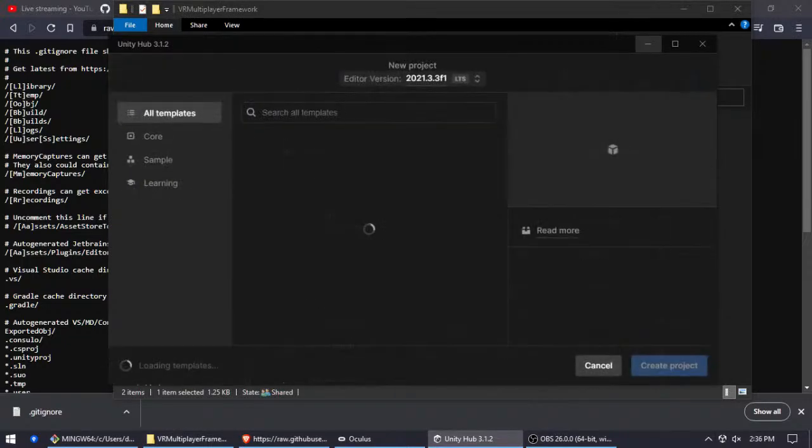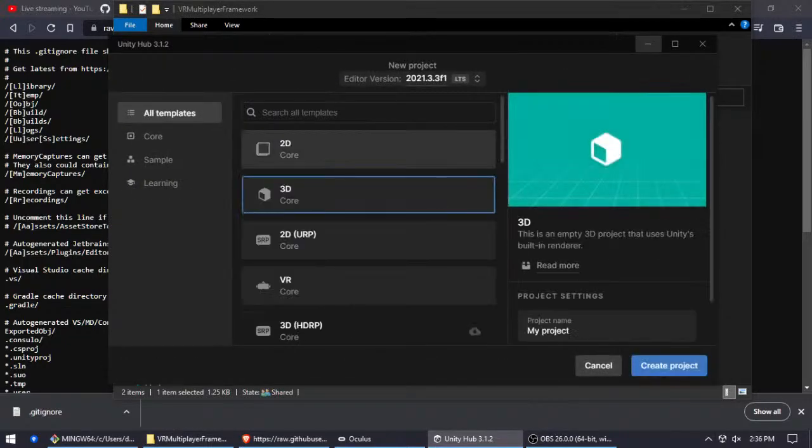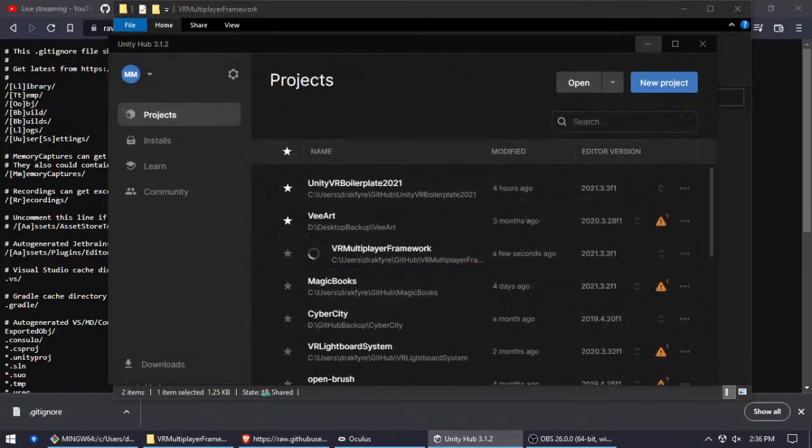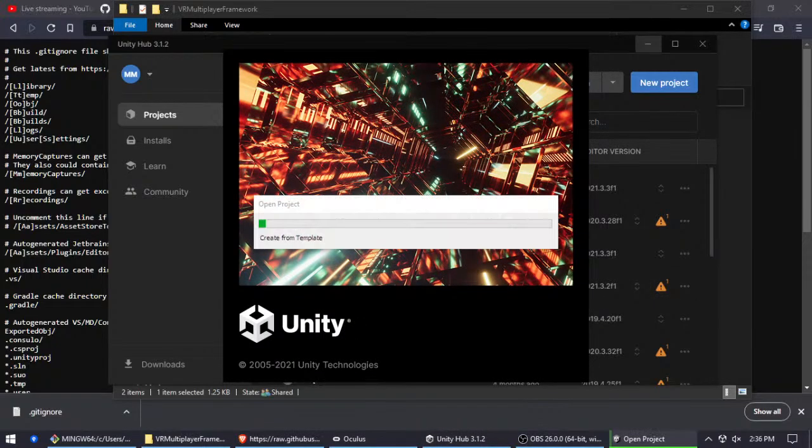We're going to create a new project, and this project is going to be a VR project. And we're going to call this VR Multiplayer Framework. Create project. Alrighty then. So now we get to wait for things to open.